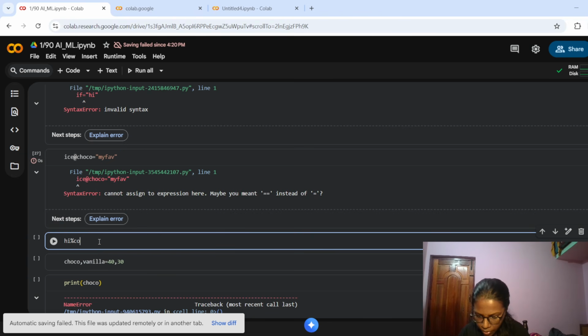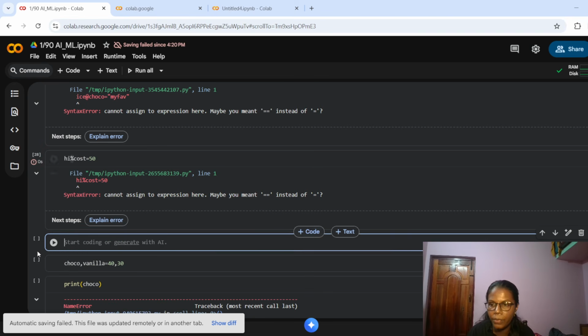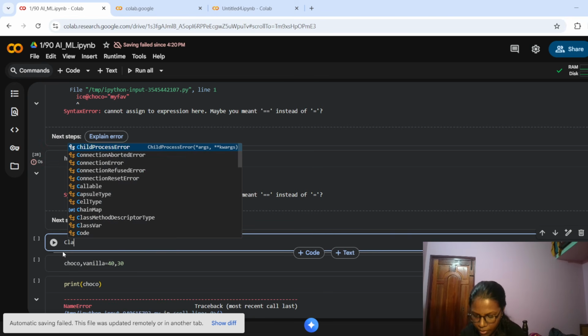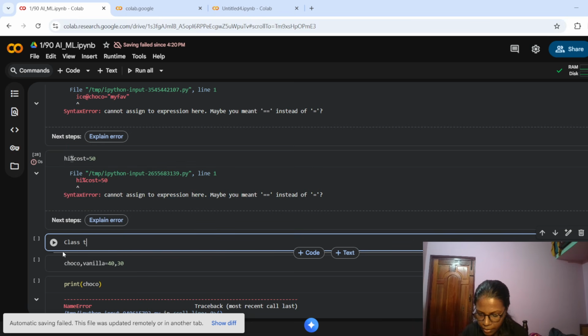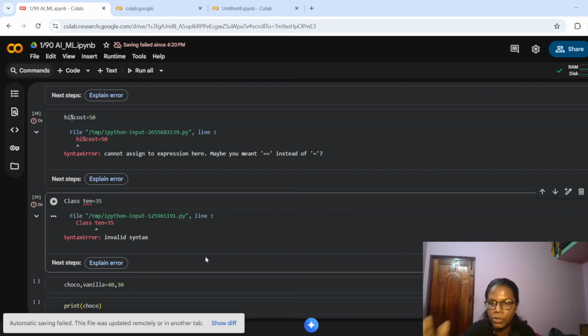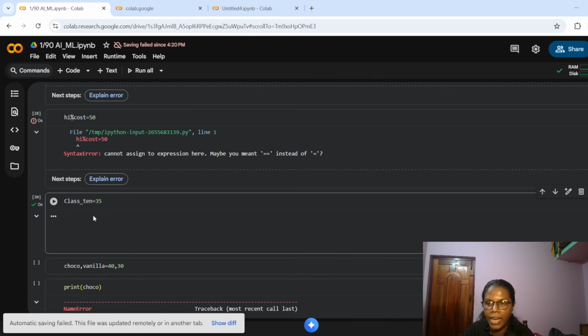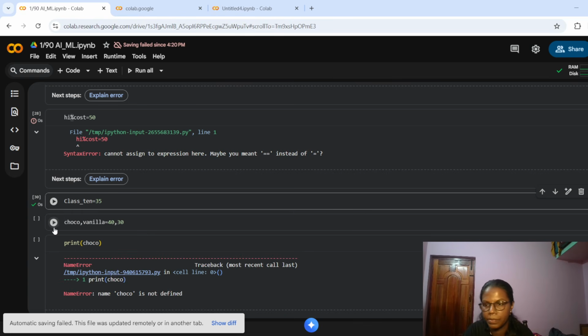$5 cost equal to 50. As it has a special character which is other than underscore, it will throw an error. If I want to give any spaces, like class 10, and if I give space, as space is also considered a special character, it will throw an error. Instead of using space, what I could do is replace that space with underscore. Now Python can take that variable into consideration.